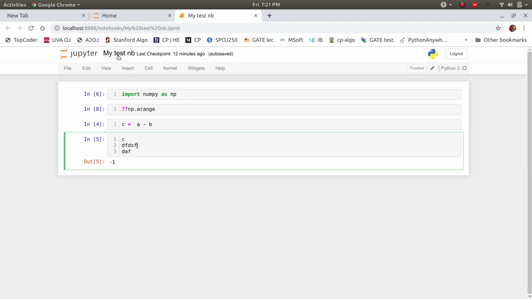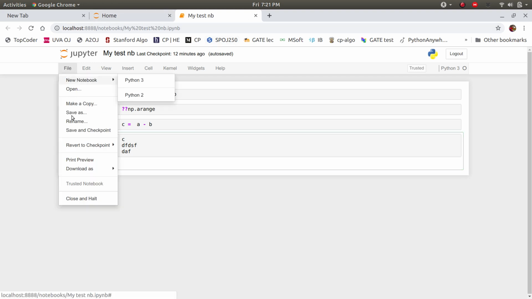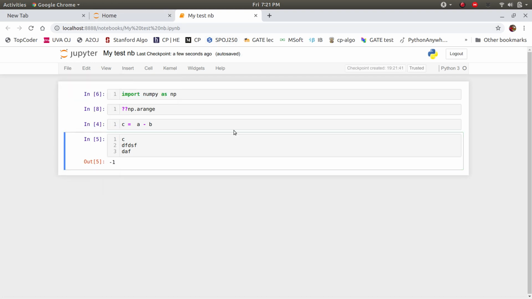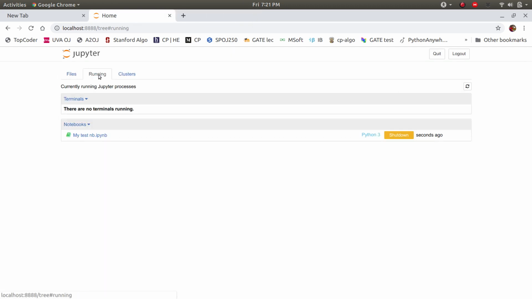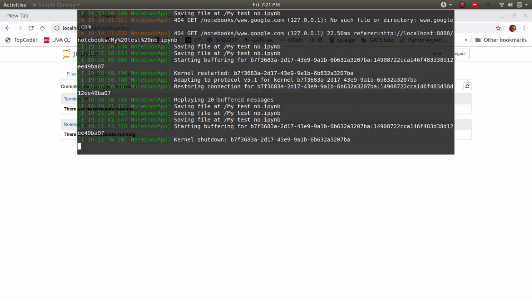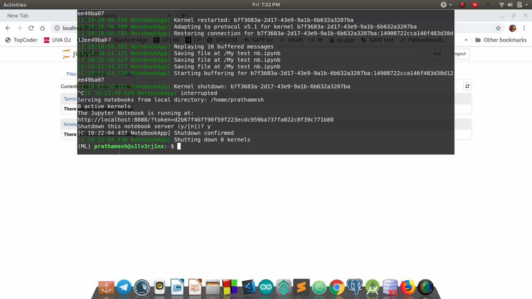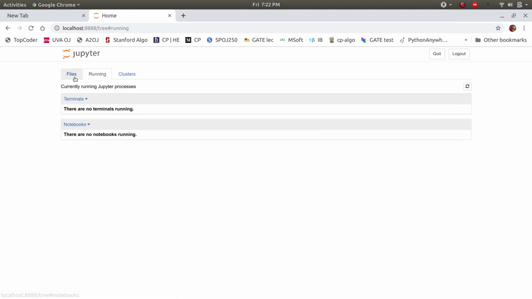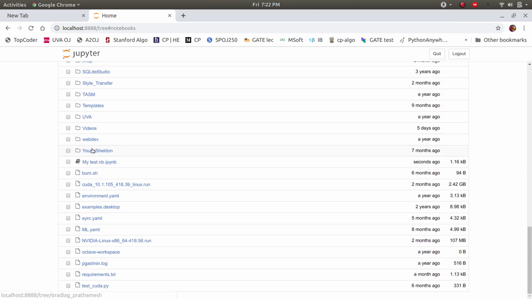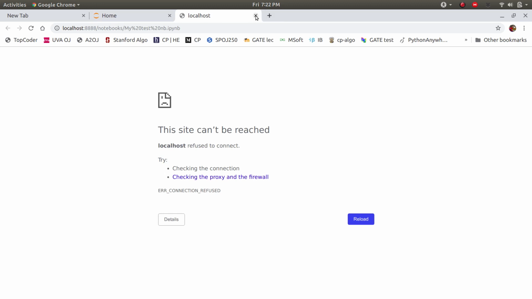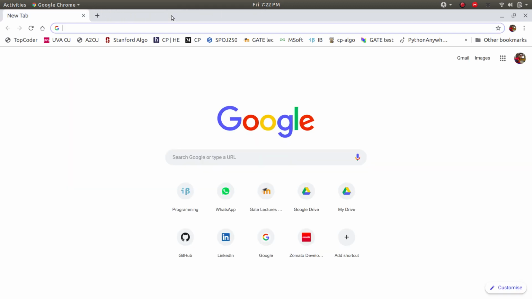Also I would like to show you another thing now, how to close this. You can close it from here, like close and halt, or you can close it from here, where you have many notebooks available. You can go to the running tab and shut down the notebook. You can turn off the server even from here, with quit, or you can go to your command line where the server is running and press Ctrl+C. It will ask you if you want to shut down the server. You can press Y, and yes, now the server will turn off. Now if you go to files and check my test notebook, see, it won't open because the server is turned off. You can close. So that's all, folks, for this video.